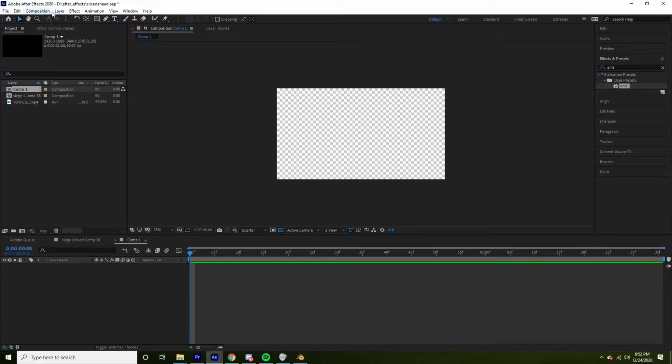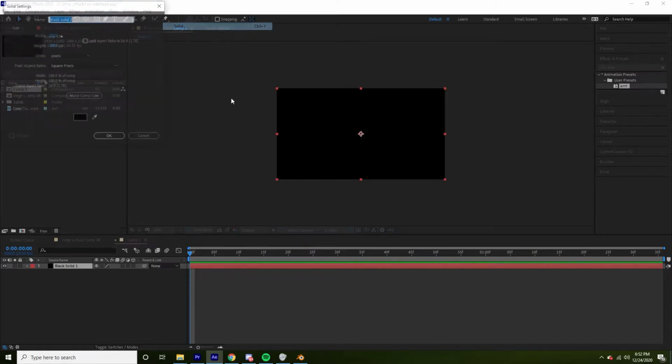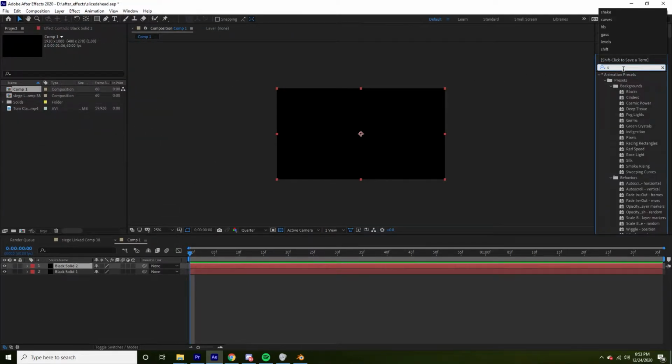So the first thing that you want to do is get a new solid, which is a black solid, and then you want to make another black solid, and then you want to add CC Snowfall.